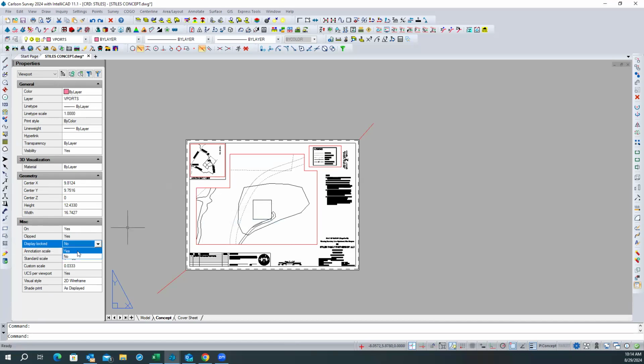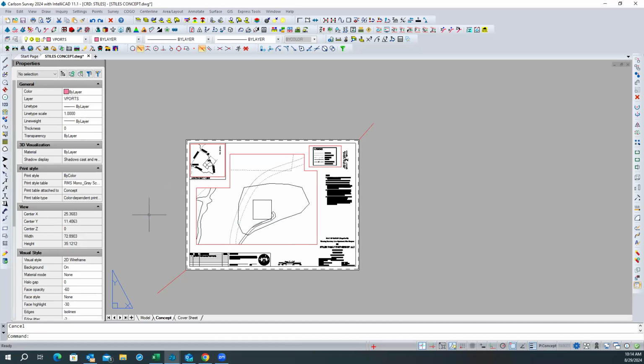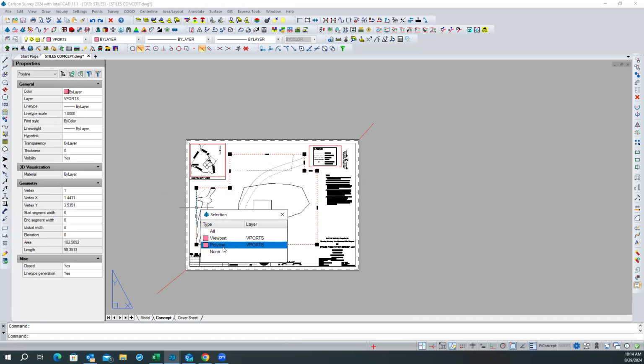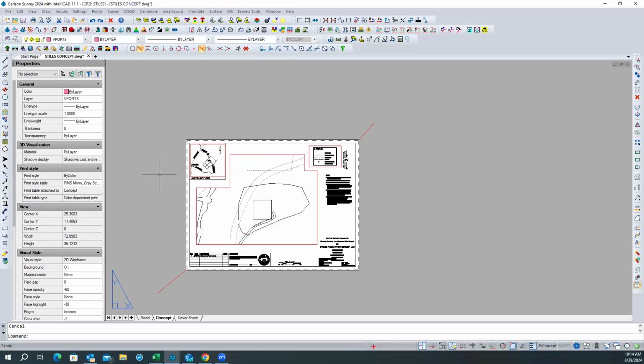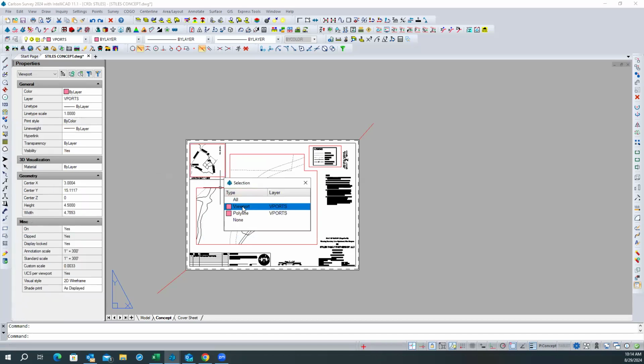Now, how come the viewport, when you click on it, it's not indicating that you've clicked on it? Because when I click, I get this. So if I get the polyline, see, the viewport was made from a polyline. Like this viewport up here for the inset map. That was just done rectangularly. Yeah, no, it was also done with a polyline.